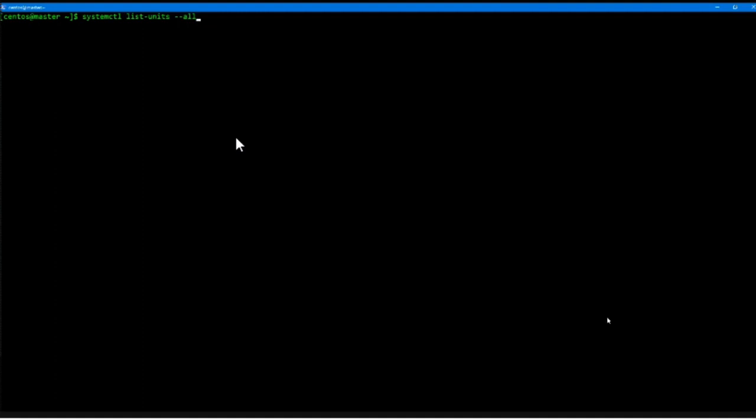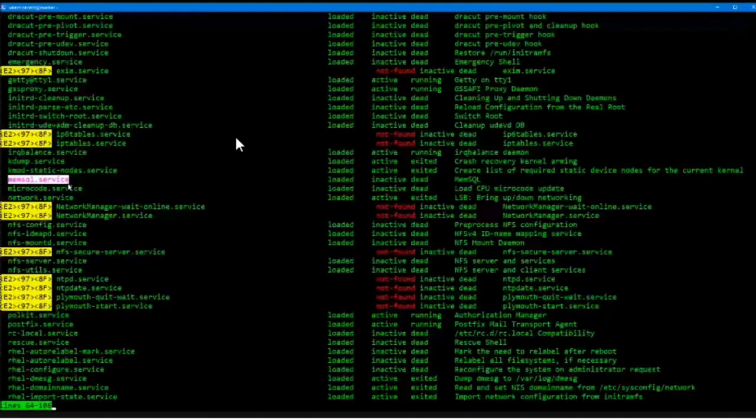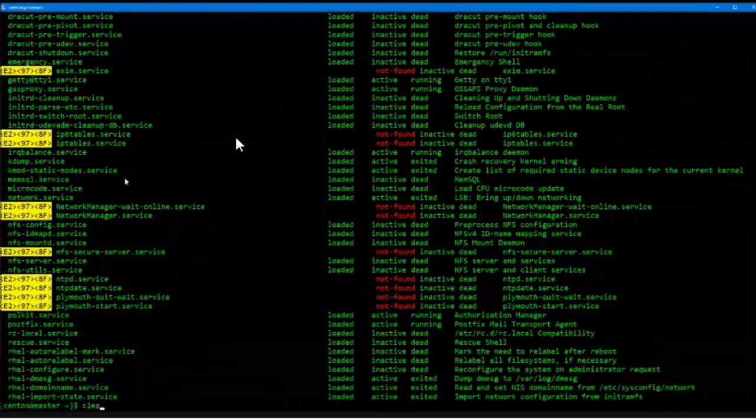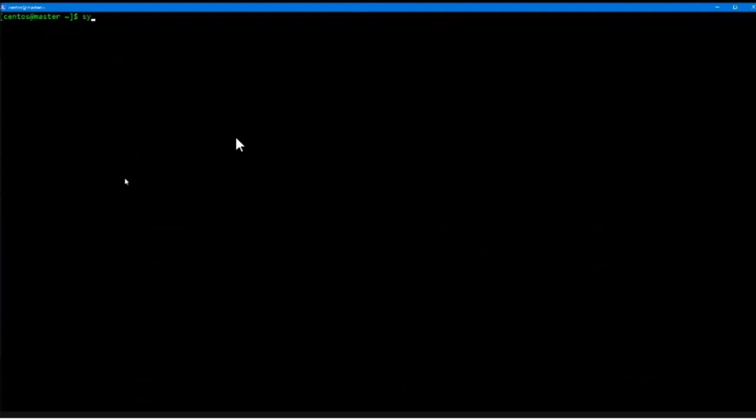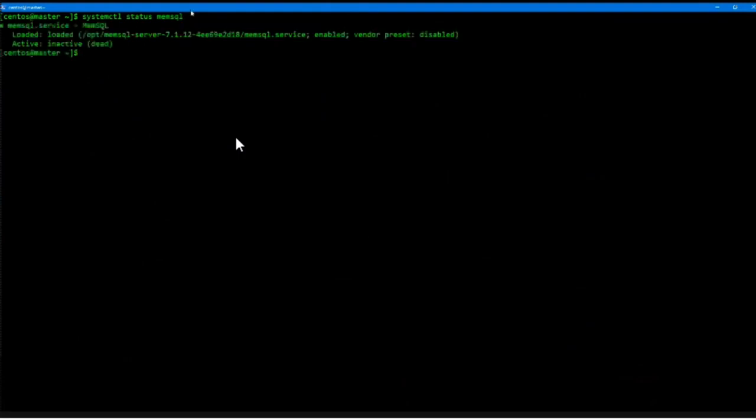Yeah, so here it is, the memSQL service. I'll use this and see what's going on with my service right now. The basic thing to do is systemctl status memSQL service. I can just also type memSQL, no need to type service. Unfortunately, it says not loaded. Okay, let me try a service that's actually working.